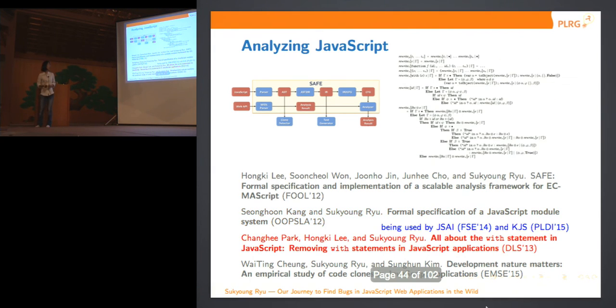And then the with statement. JavaScript is mostly statically scoped except one language construct called the with statement. There is a different story about it, but anyway, we had a systematic way we developed that and implemented that so that if we get a JavaScript program that uses the with statement, we get rid of that. So this tool is really lightweight, and it's being used by JSI from UCSB and KJS, this JavaScript semantics in the K framework from UIUC. They are using our tool happily.